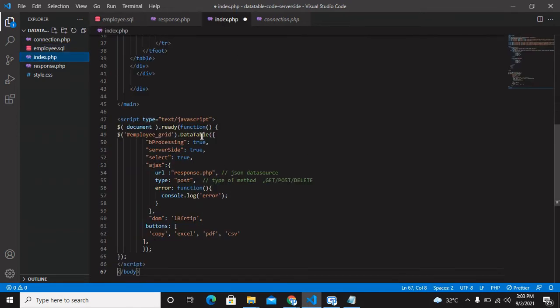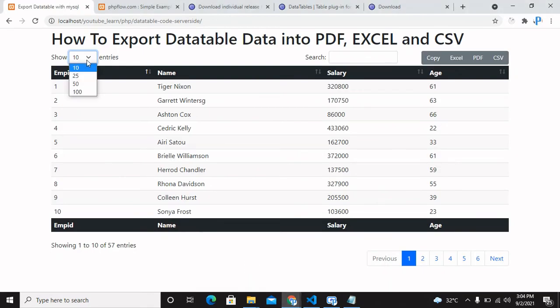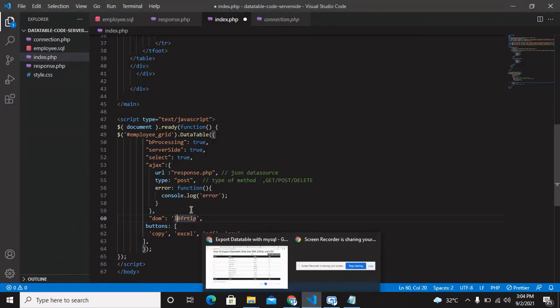So let's integrate DataTables with the table ID. employee_grid is our table ID where we will integrate the DataTable. Processing is to display the loading process. Server side, because we are using Ajax to get the data from the PHP side. Select is to select a single row, and DOM is 'lBfrtip', where each character has a specific meaning. We are using L for length, pagination, searching, and capital B for buttons.